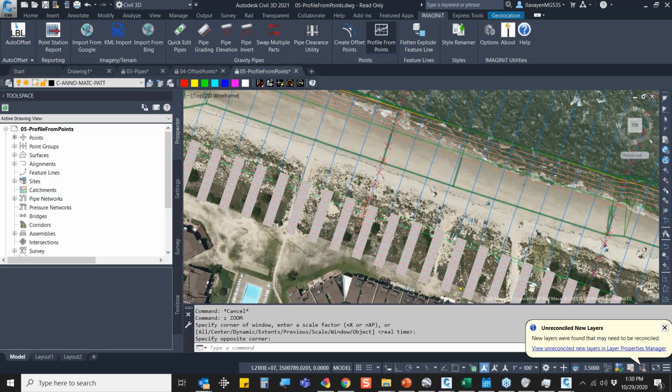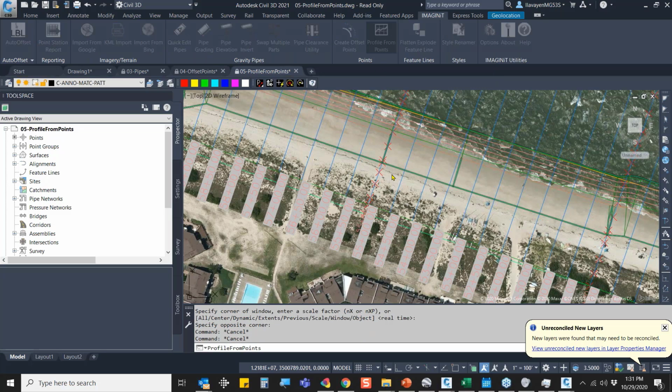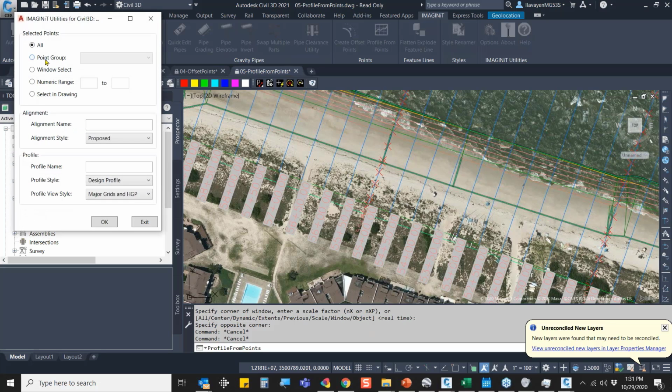What I'm going to do next is choose the series of points that I want to work with. I can do all the points, points in a point group, in a window selection, in a numeric range, or just select them from the drawing. But this is the important part: you have to give it an alignment name and a profile name. I'm just going to call this section 1, and I'm going to call this one section 1 as well. You can call it alignment section 1 or section 1A, section 1 profile, whatever you need to. But if you don't set those, it's going to be a problem. Then there's the profile style and the grid style that I'm going to be working with. This is, of course, part of my drawing. All these styles are there. I can go ahead and hit OK here.